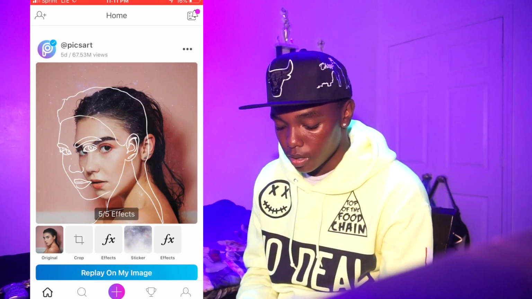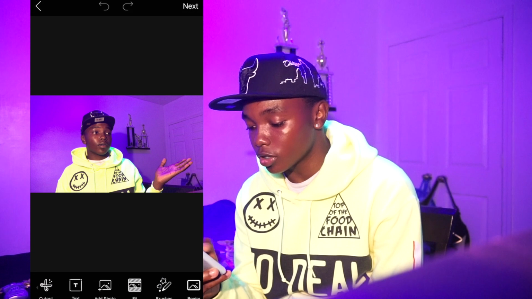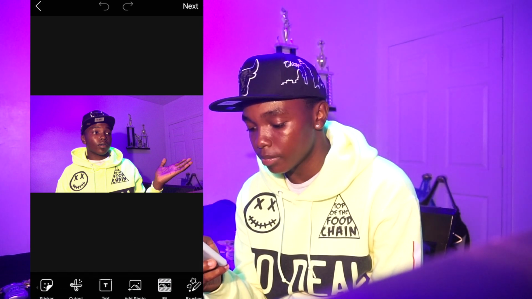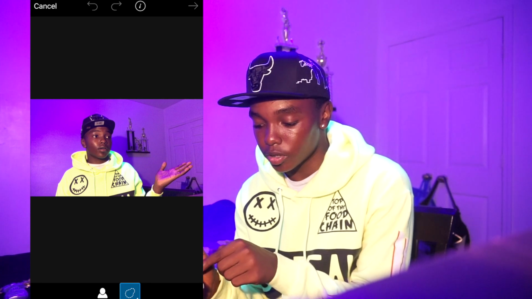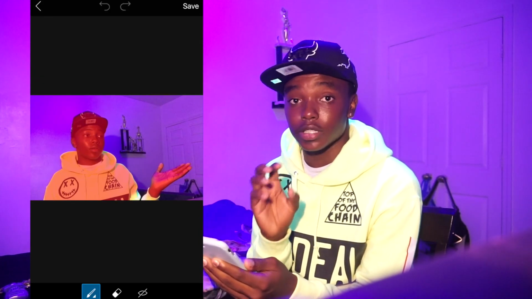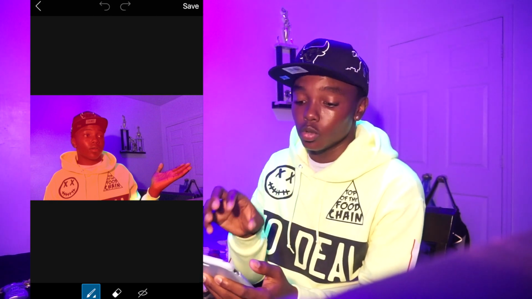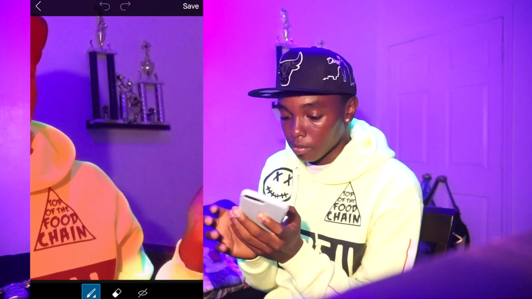Press the plus at the bottom, the purple one, and go click on the picture that you wanna make the thumbnail with. At the bottom you're gonna see all these options. Press cutout. After you press cutout, you're gonna see a little person at the bottom. Press the little person, and it's gonna cut out every person that the picture could detect. As you can see, my body is now red, so it cut out me.